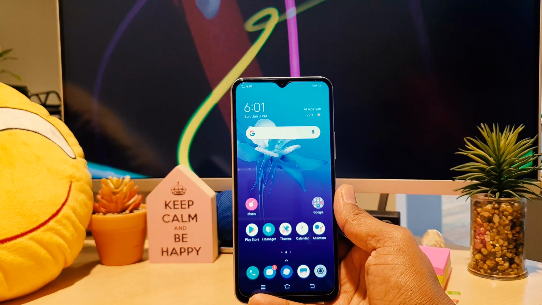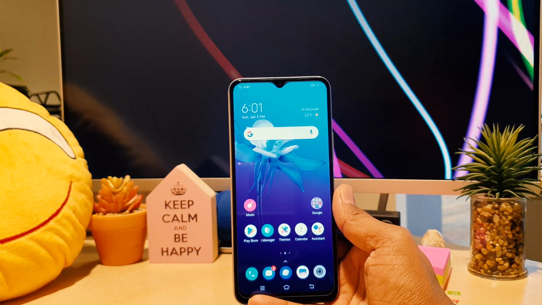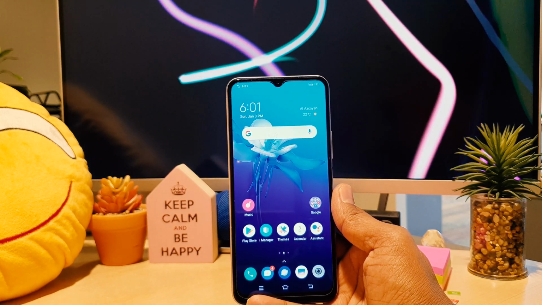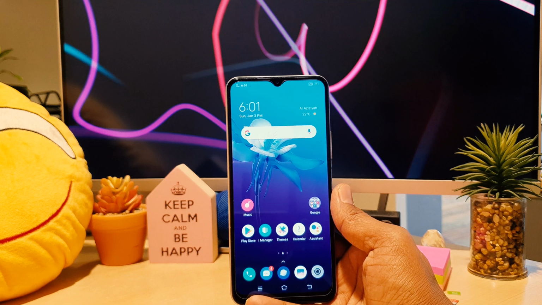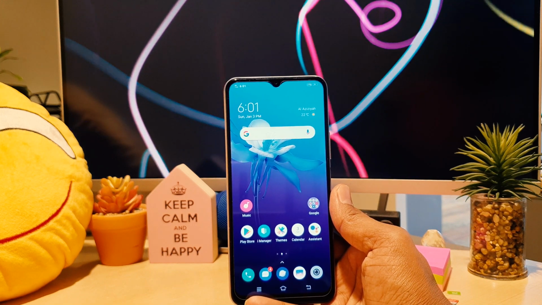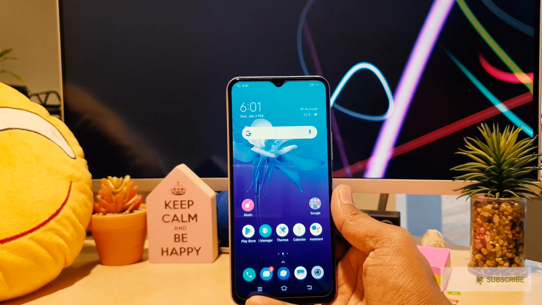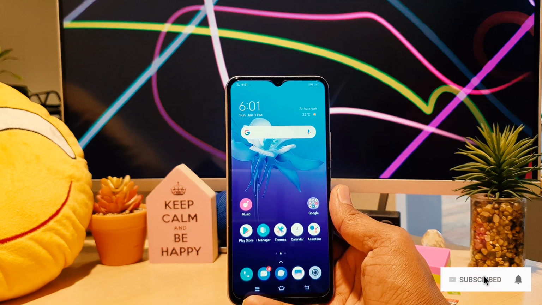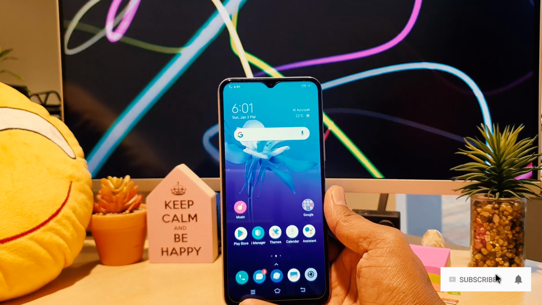You might have recently bought this Vivo Y20 and you decide to change or set a favorite wallpaper in your Vivo Y20. In order to do that, there are two ways to change a wallpaper in your Vivo Y20.